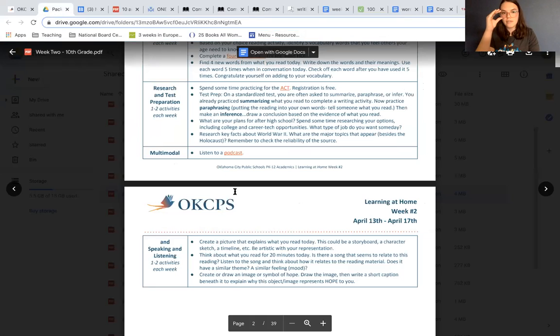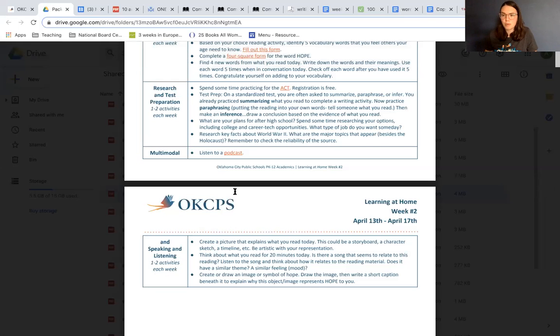Another test prep activity that I can do is practicing the skill of summary and paraphrasing, as well as making inferences on the material that I have read or a standardized test. I can also do some research on what I plan to do after high school, and I can look at the different options that are available to me, including career tech opportunities. And I might also research different jobs and different career paths that I'm interested in.